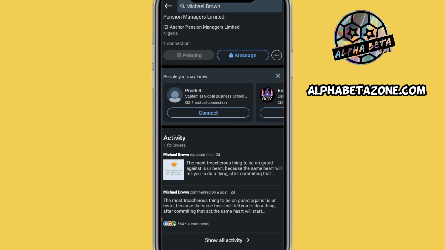LinkedIn will also auto suggest people based on your interest. Like in my case, I had selected this type of interest, so LinkedIn is suggesting me this type of people. If I want to connect with them, I will click on connect all. So this is the way to connect on LinkedIn.